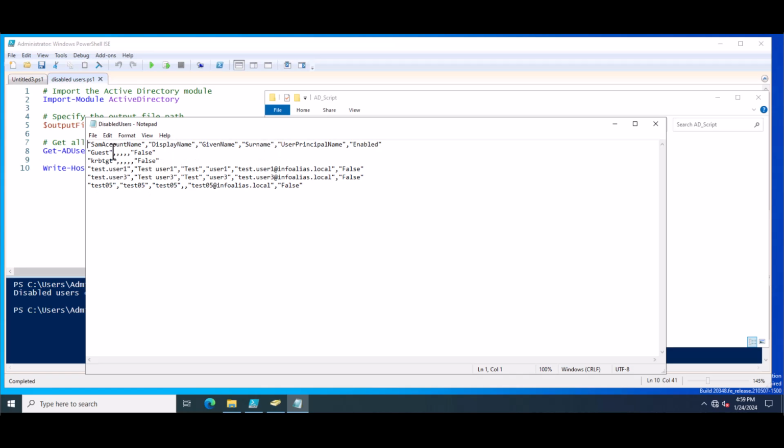So SAM account name Guest is a built-in account. KRBTGT is also a built-in account. So these two accounts are always disabled, so this is showing false. Next, test user 1, test user 2, test user 3, and test user 5. These are the accounts which we just created, and these accounts are disabled. That's why we are getting the message like enabled status is false.